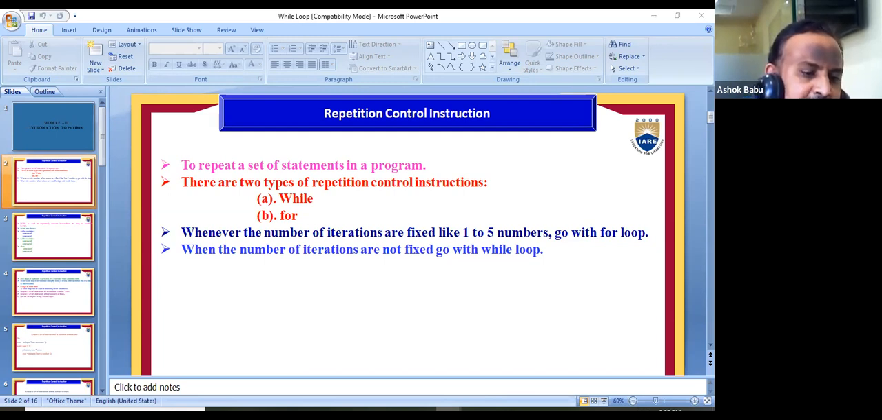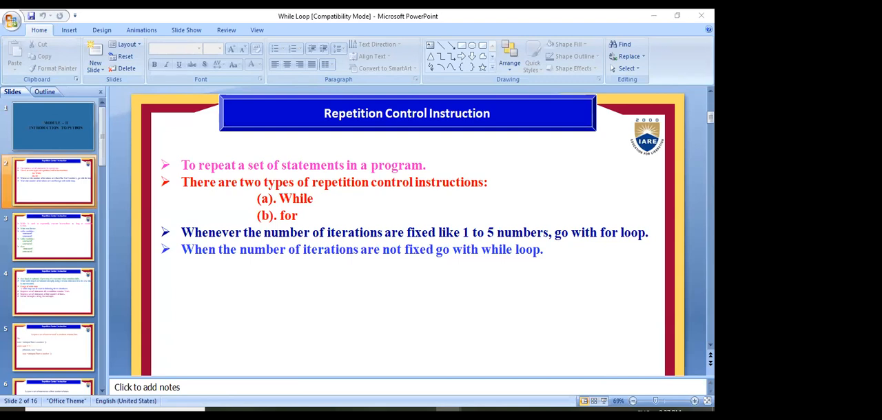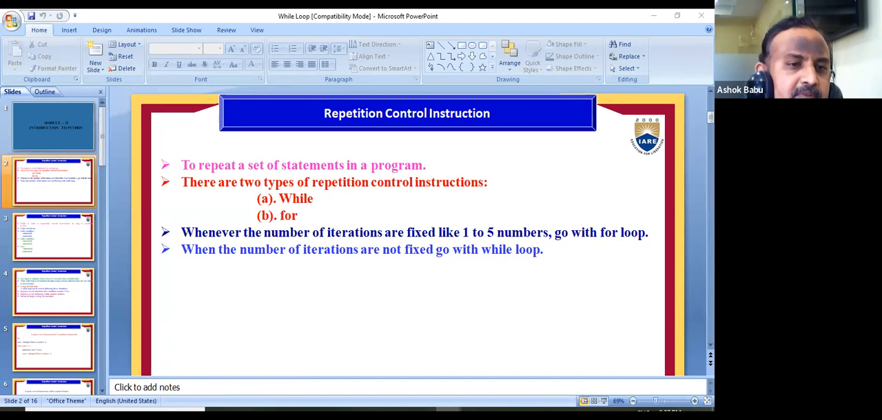This is the first one. One minute. There are two types of syntaxes of the while loop. This is the first syntax. This is the second syntax. Sir, we are able to see only the first slide, sir. Hello, we are able to see only the first slide, sir.